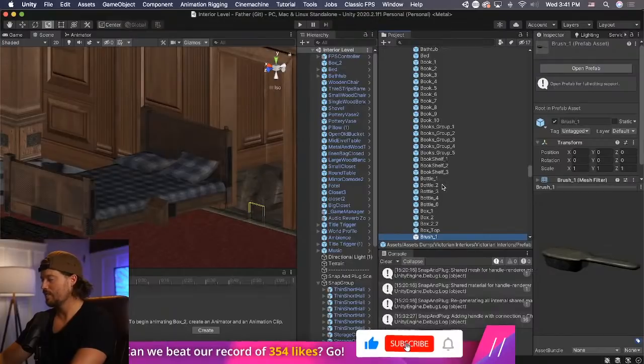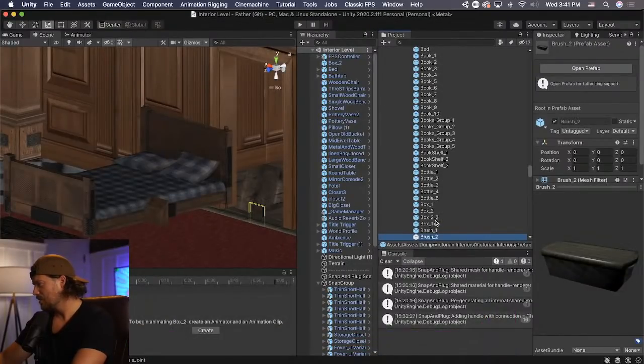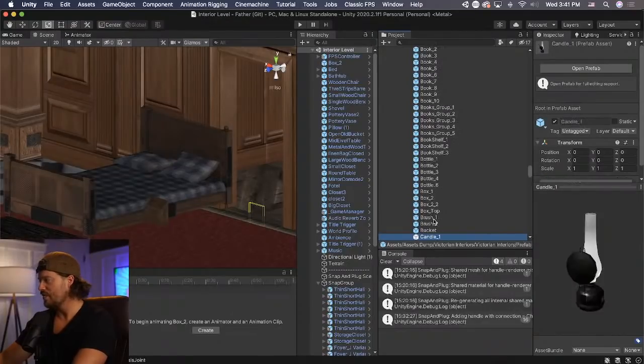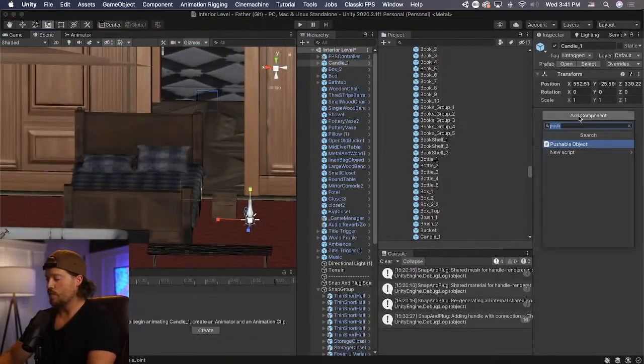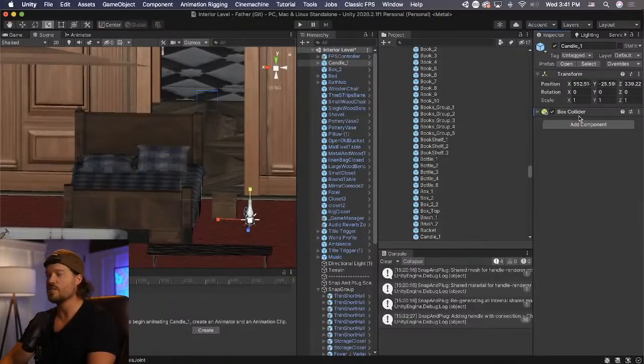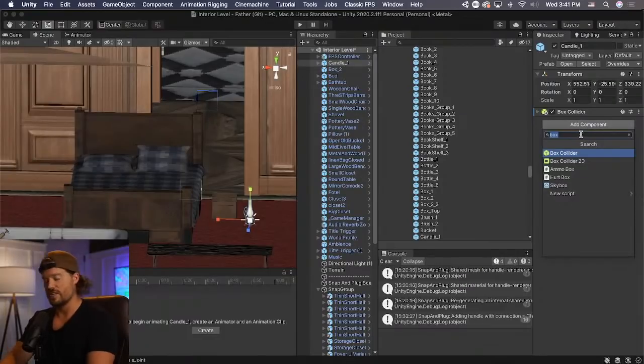Box top. Brush. Those are too detailed. Too detailed. So much fun. I love this candle. That's great. Let's just give it a cylinder, a capsule collider. No, how about a box collider? Because it won't stand up if it's a cylinder collider or a capsule collider.